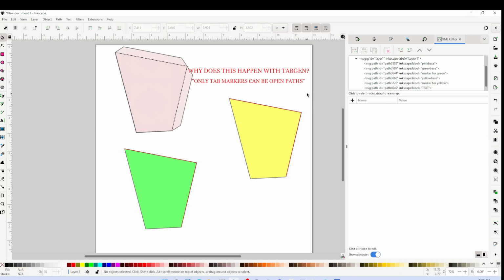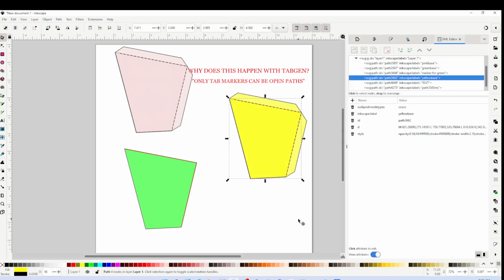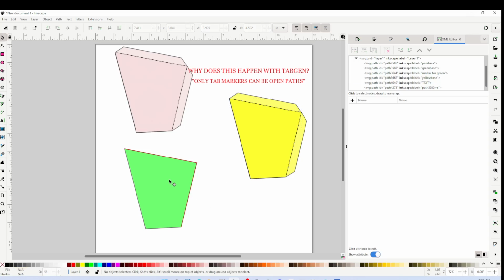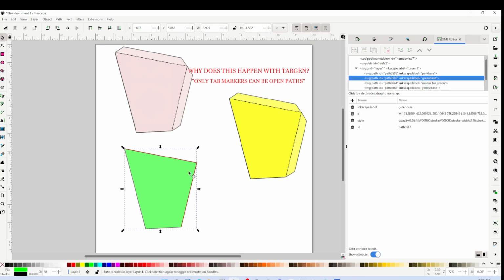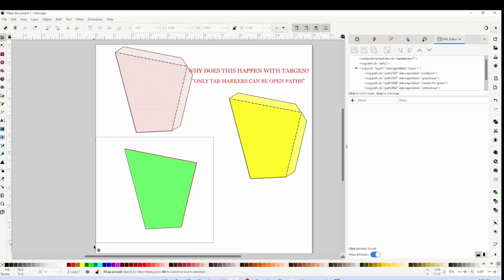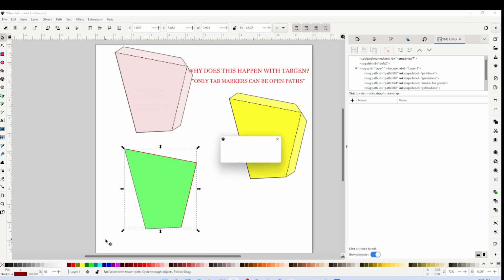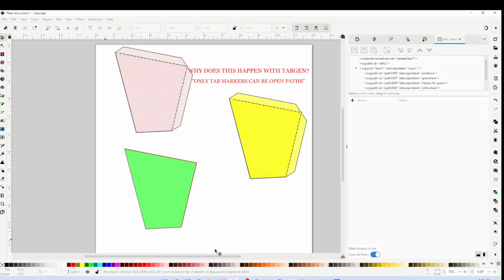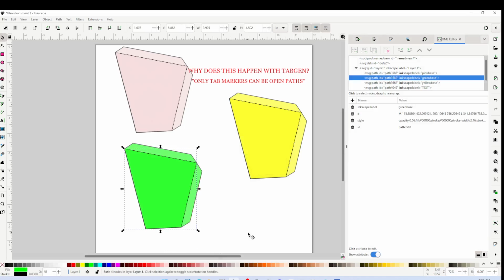All right, so now if we were to select our tab markers and our base path, and again with an Alt-Q to reapply the extension, and here it is. This one is correct all along, and if we were to look at it, we can see that there's a Z on the end. It's a closed path, so we shouldn't have to do anything. Just apply the extension, and it works. Okay, so I hope this helps.